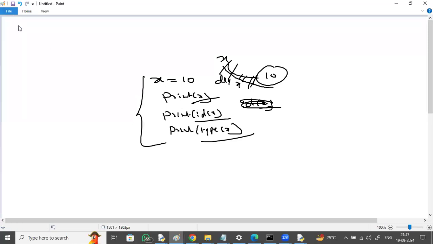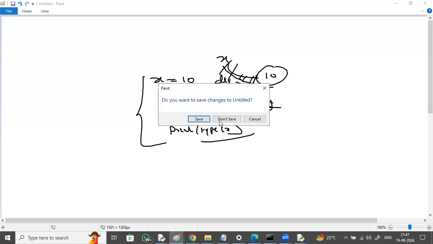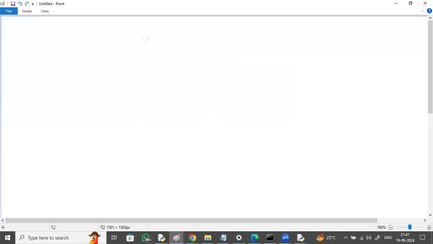But is the value still available, sir, if you delete the variable? See, x was pointing to that object 10. But later no variable is pointing to it. It is an unused, unreferred object now. That will be removed immediately by the garbage collector.